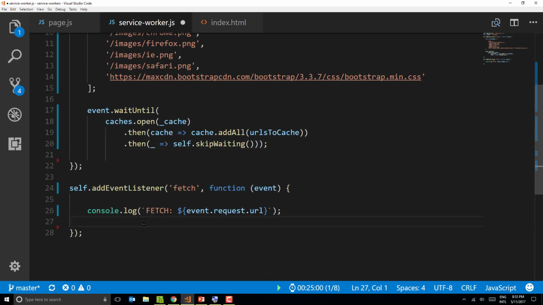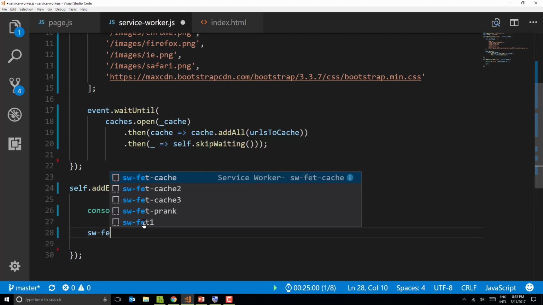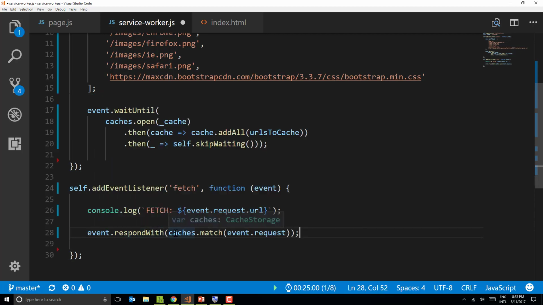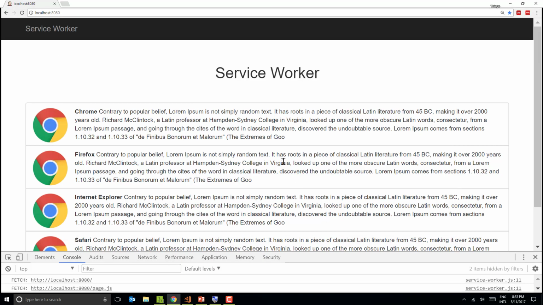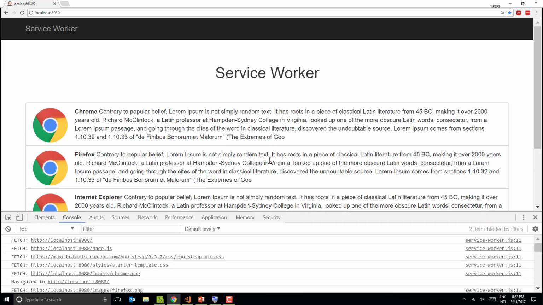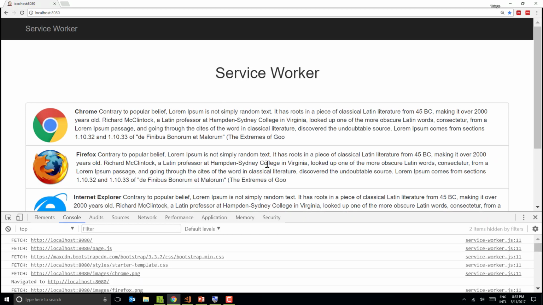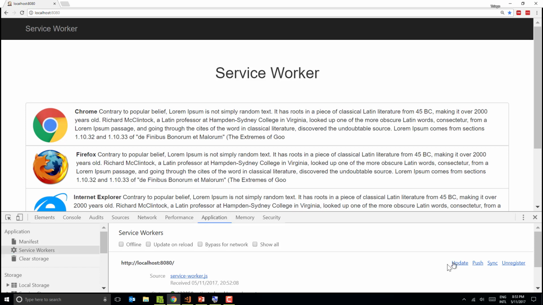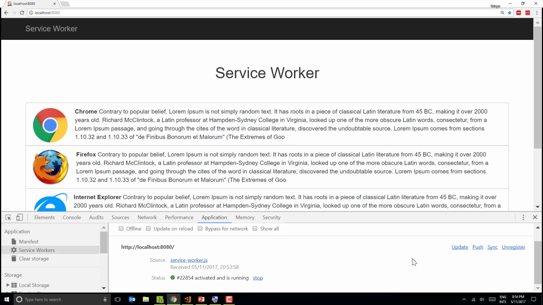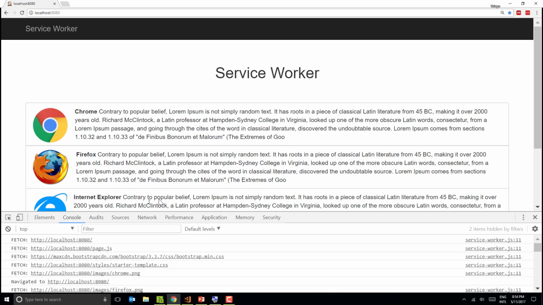Cool. And in the event listener, what I'm gonna do is I'm gonna respond every single request with whatever I have in the cache. Okay, so let's save that. Can update my page. All right, so let me update my service worker. Cool.